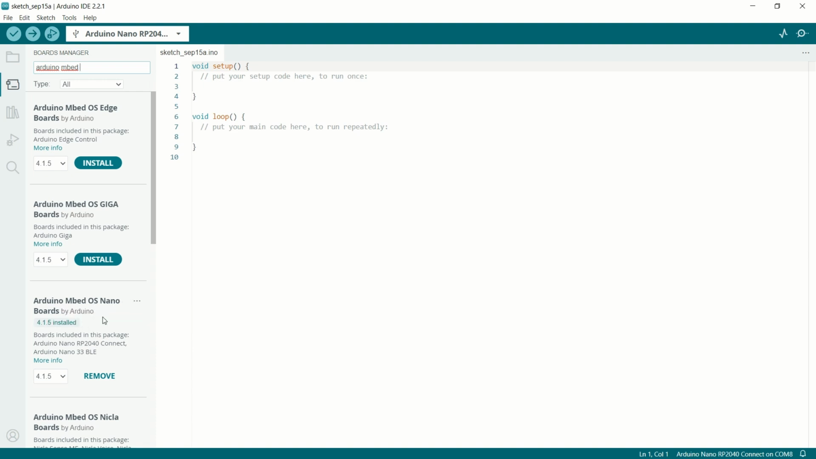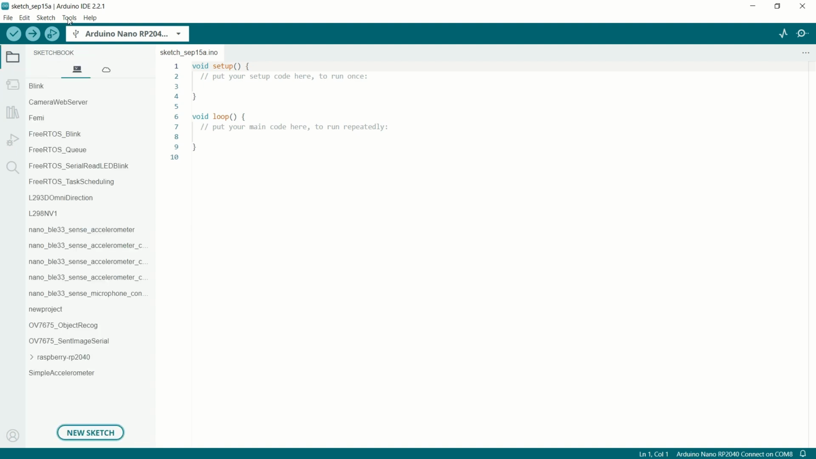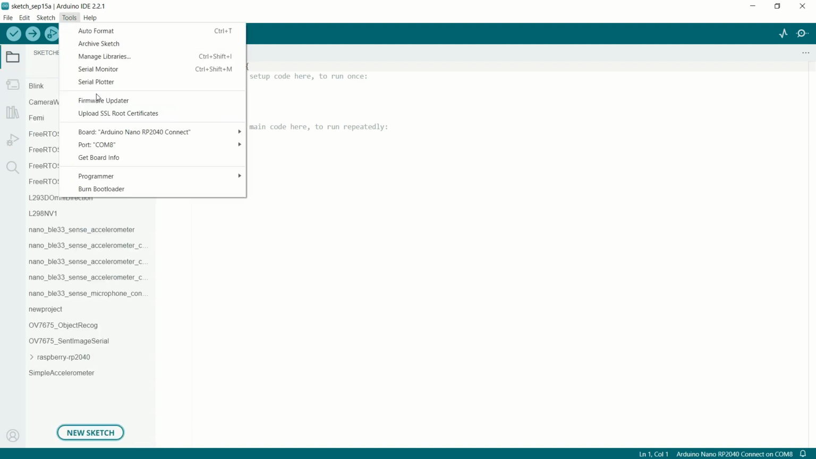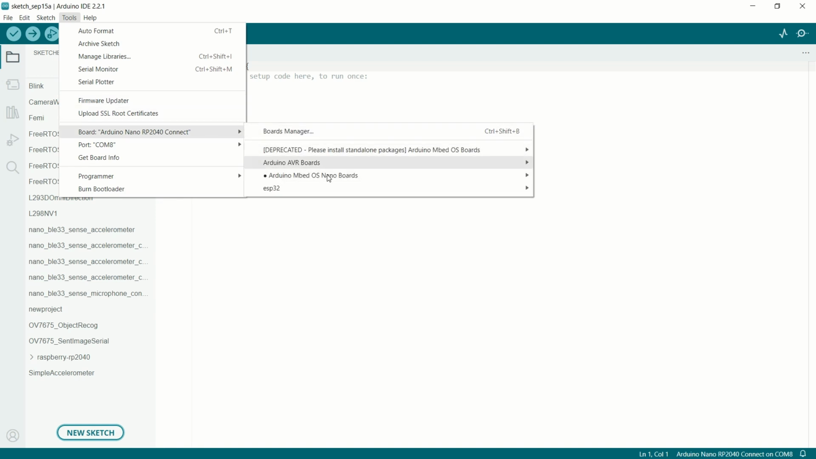You can see I've already downloaded mine, and if it is the first time, you have the option to install it here, just like we have here. So once you have the board installed, that's everything that you need to do. And once your board is plugged in, you'll be able to select from Tools, Board, and then you have a list of different options here.